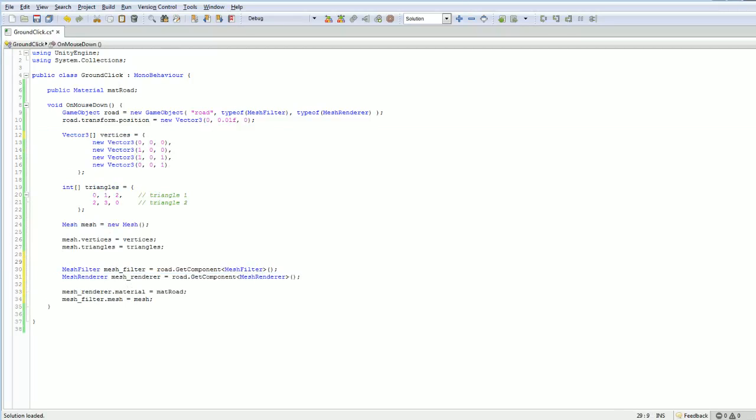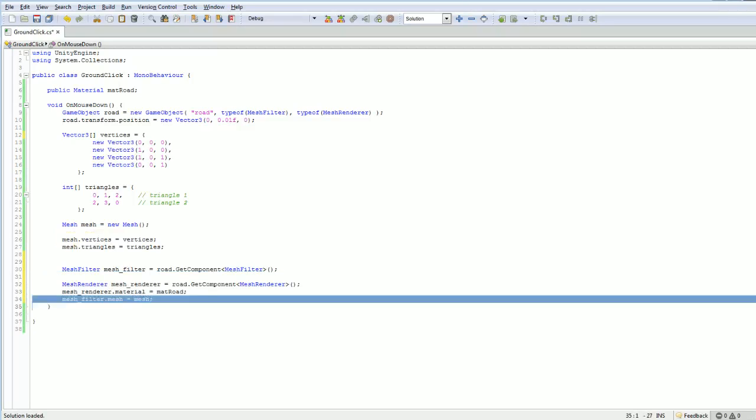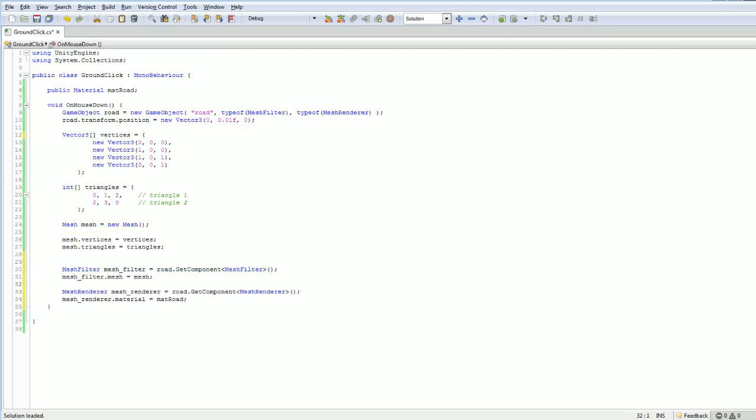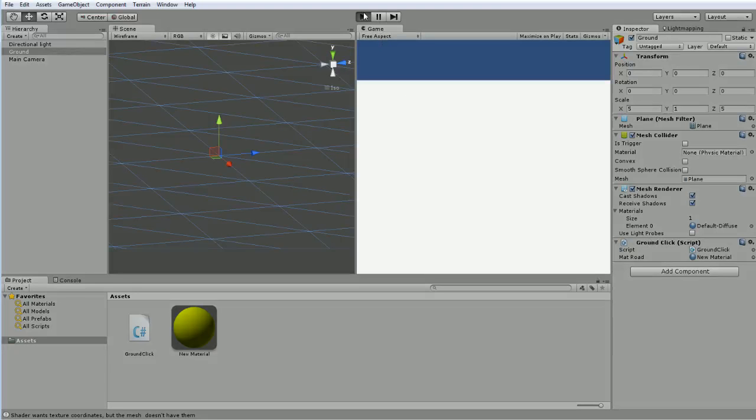So we create the object, we move it, then we create the vertices and triangles, populate a mesh, and then we grab our mesh filter from the object, stick the mesh in there, and then finally we grab the mesh renderer and stick the material in there. Sort of step by step. So now if I run it and we hit play, excellent.